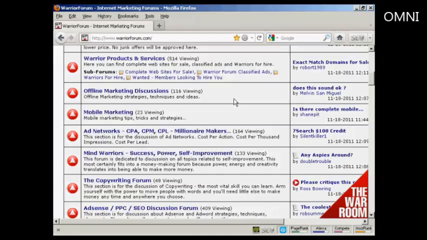Now, there are some important factors to keep in mind when you are applying to a CPA network. First of all, you should have some knowledge of CPA marketing. You don't have to be an expert, but you do have to have some idea of what CPA marketing involves. Incidentally, a good place to find information about CPA networks is the Ad Networks section of the Warrior Forum. If you come here to warriorforum.com and scroll down about halfway down the page, you'll see here Ad Networks, and there's a lot of information there.